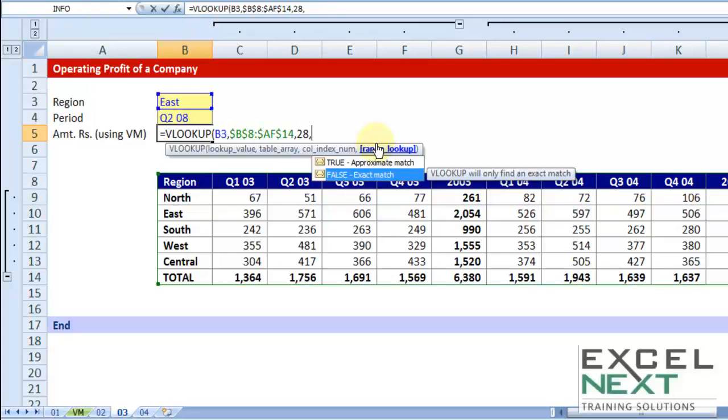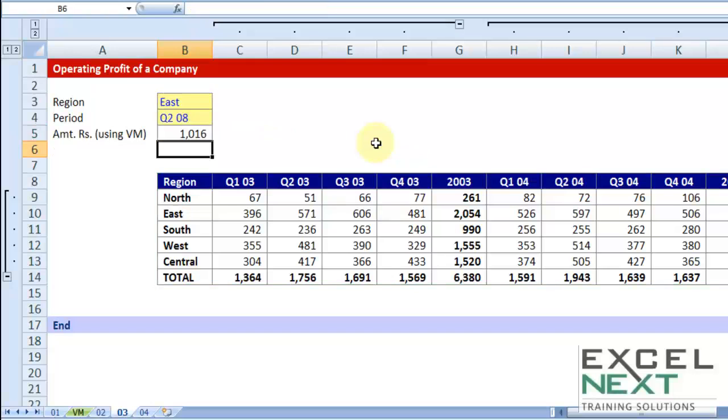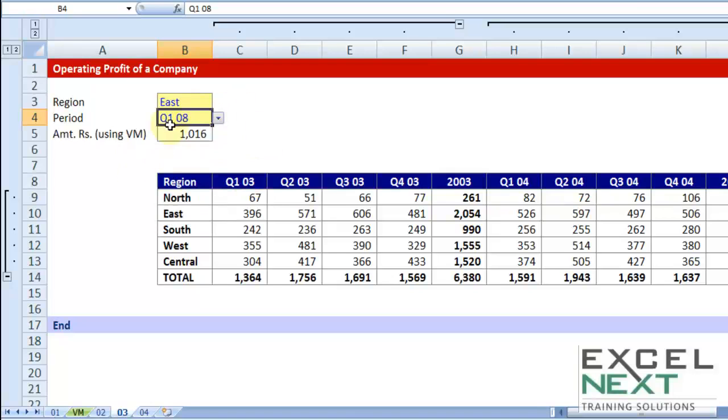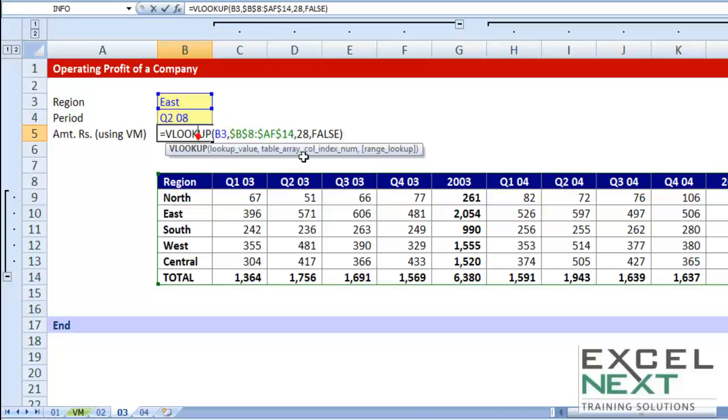Let me use false since this is not a slab. So 1016, but tomorrow if I change the parameters to quarter 108, no change in answer. So somehow I would want to automate this 28, to help me save the extra effort in counting and re-editing, and to automate it for future. So let me remove this 28 and in that position put a match formula.